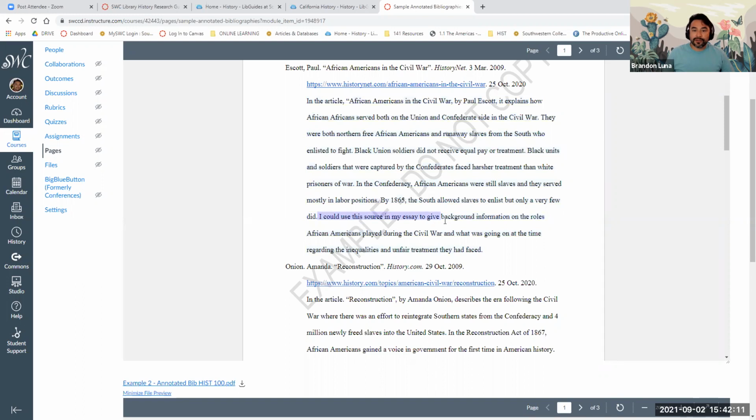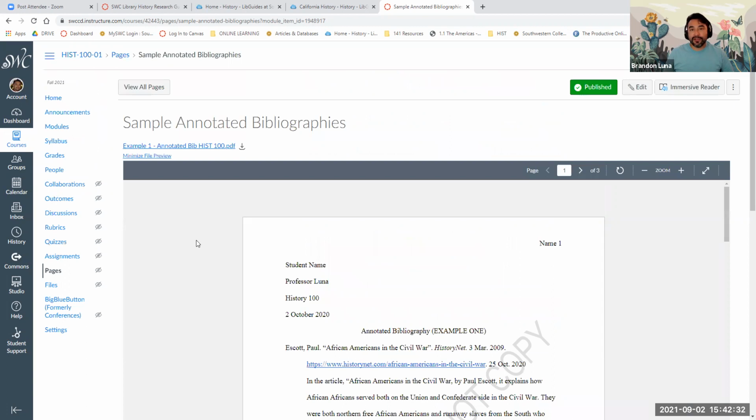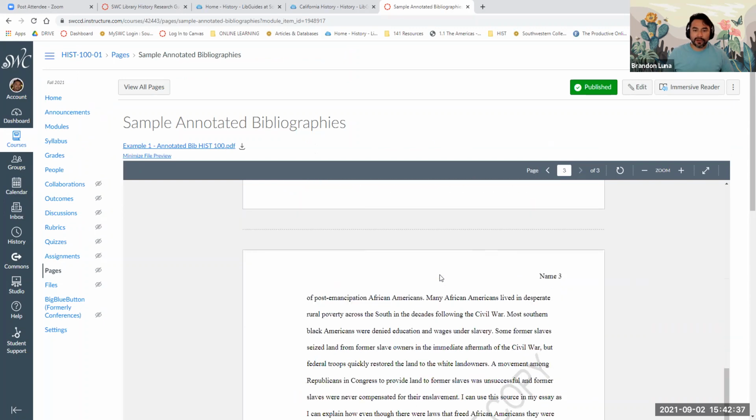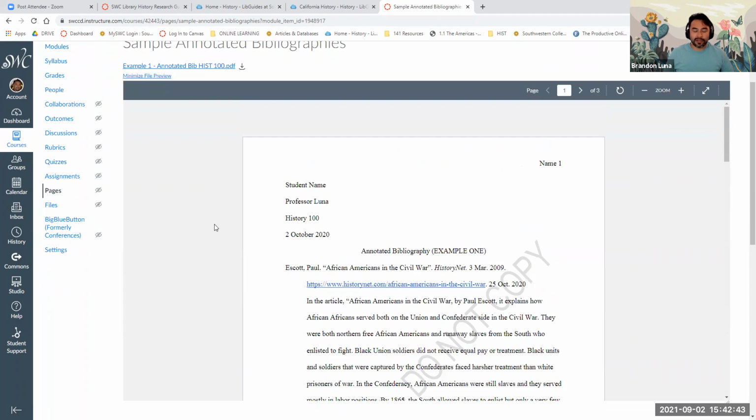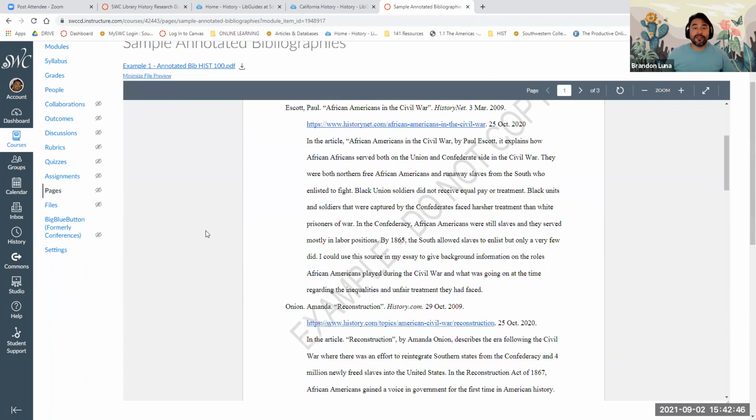So this student said, I could use this source in my essay to give background information on the roles African Americans played during the Civil War and what was going on at the time regarding the inequalities and unfair treatment they had faced. So that gives me an indication of what the student had in mind as they selected this source. The last thing I'll mention about the annotated bibliographies is that I think I asked you to include 5 or 6 sources. I can't remember off the top of my head how many, but you can always change them. Say you found good sources now and later on you found a better source, you can always swap them out.